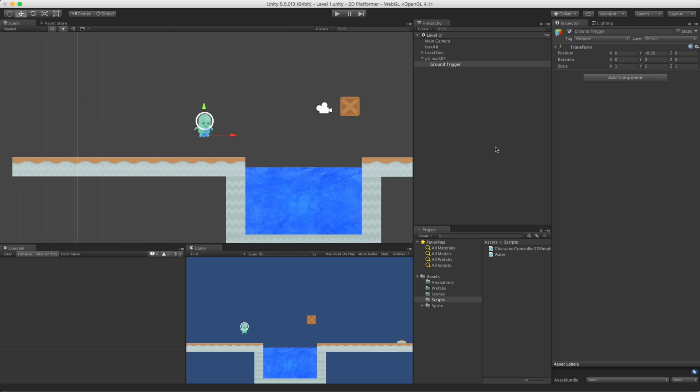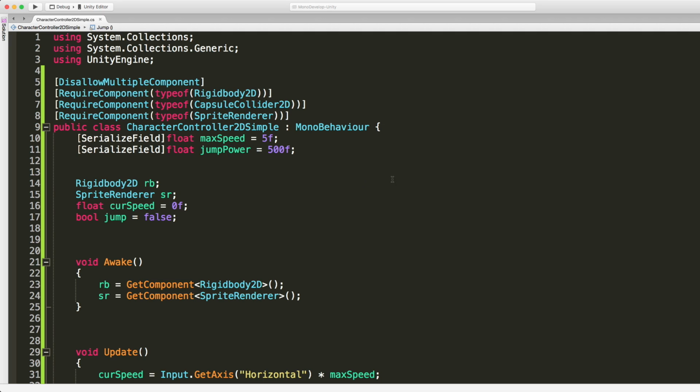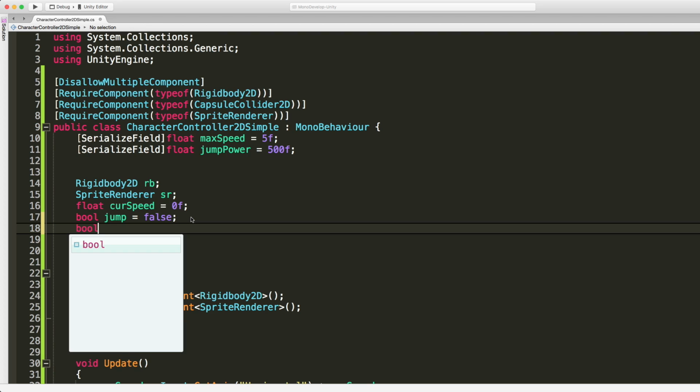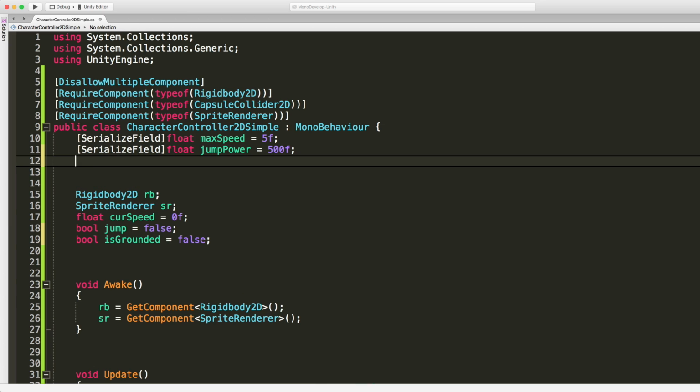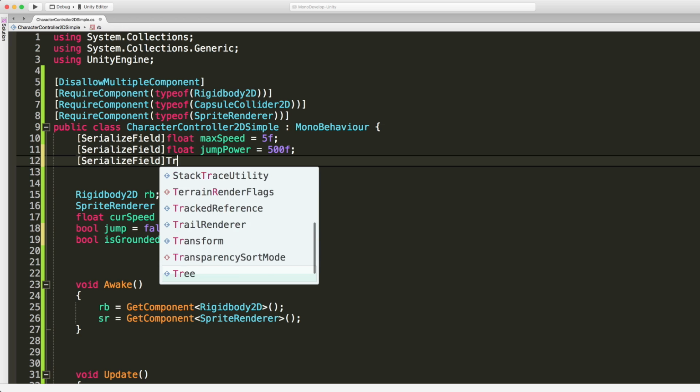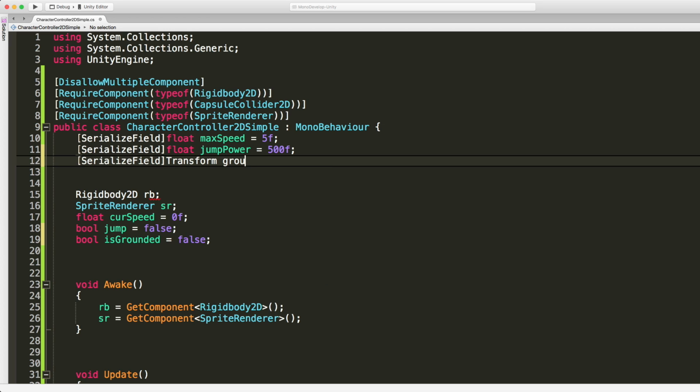Too easy. I'm going to save the scene off, make sure nothing crashes. Go ahead, jump back into Unity. Or sorry, into MonoDevelop. And let's set that bool up for being grounded. So bool isGrounded, and I'll start it off as false. And we're also going to need that transform. So I'm going to put that under here too, and I'm going to assign it in the inspector. So we'll grab its transform, and I called it ground trigger. So I'll save that off.